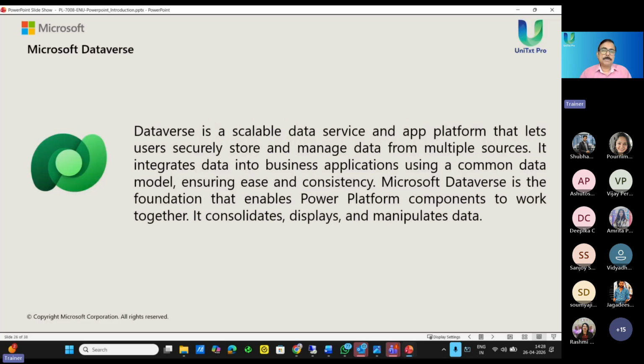Now, this is what is important, because without Dataverse, you cannot work with Power Platform initially. So Dataverse is a scalable data service. That means it is a database within the environment. So whenever you create one environment, the database will be created automatically. And you can store and manage the data from multiple sources. That means you can bring the data from Excel and store it as a Dataverse table using dataflows and other activities.